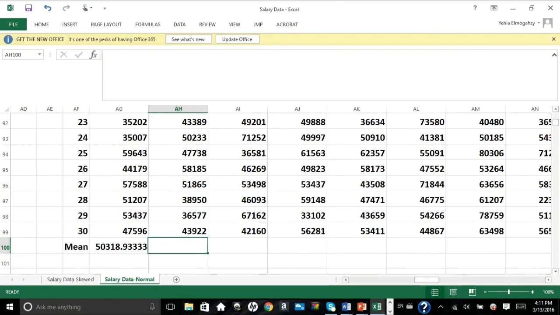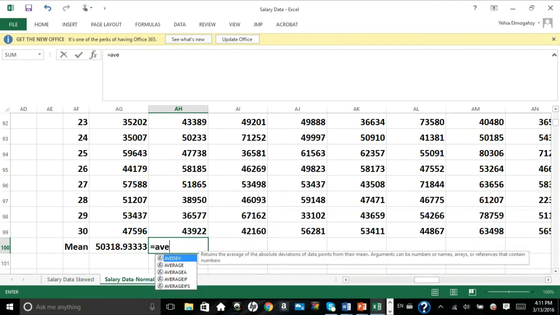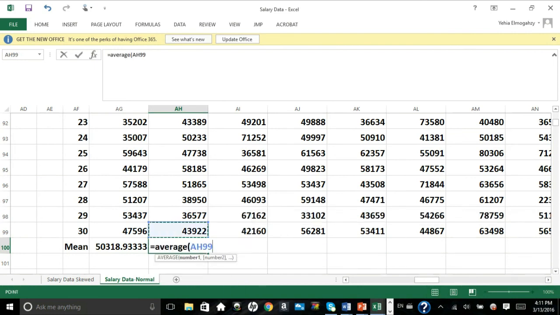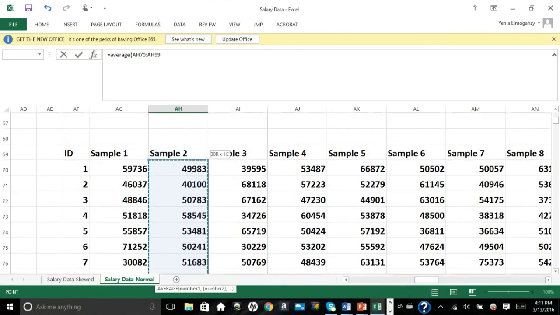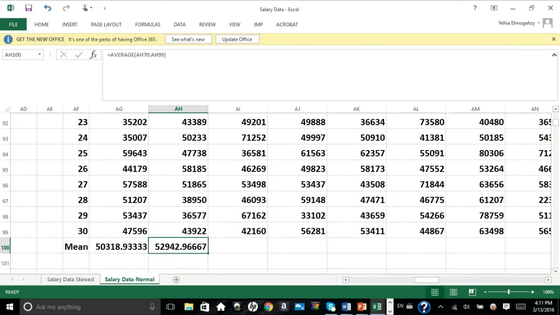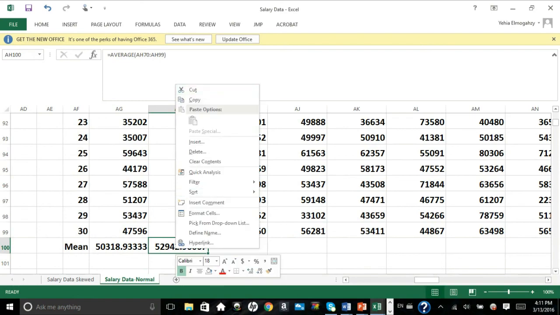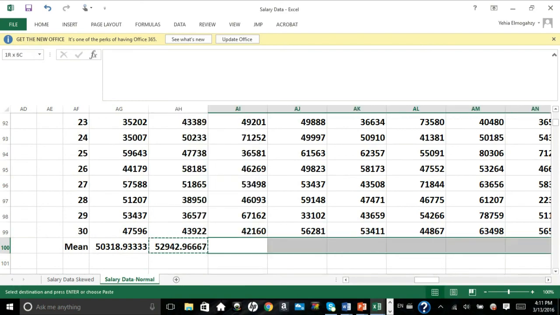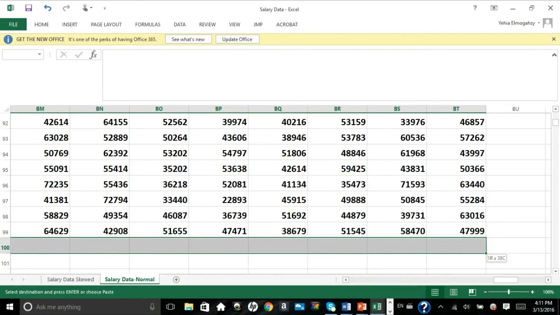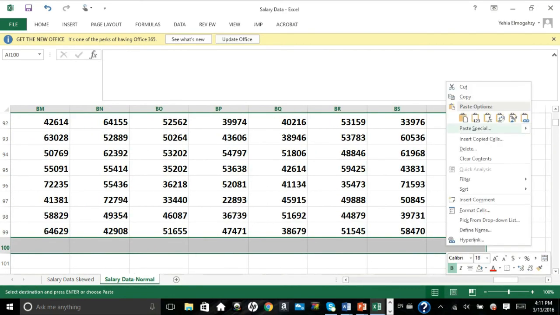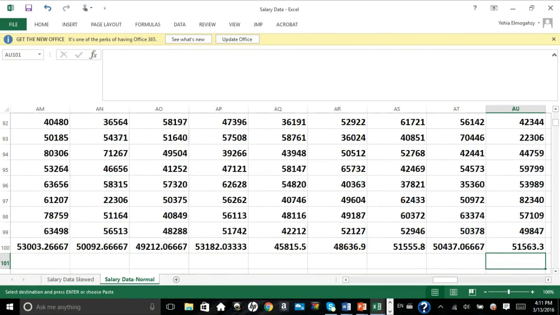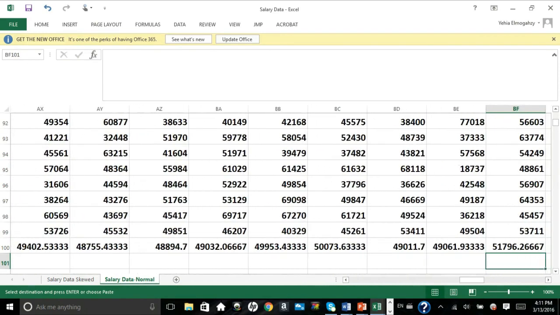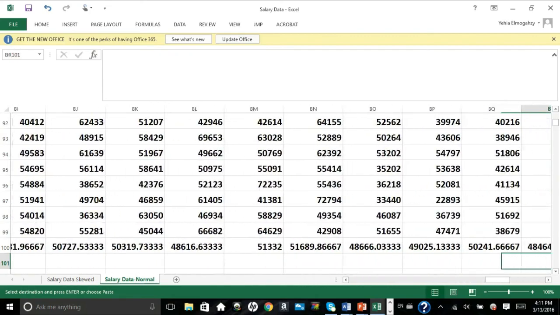We can repeat this for each sample, equal average, and in parentheses we place the data, as you can see here, and we can do that for each sample, or we can copy the calculation and drag it or paste it to the rest of the samples, and now we have the average values of the new 40 samples, each of size 30, as you can see here.